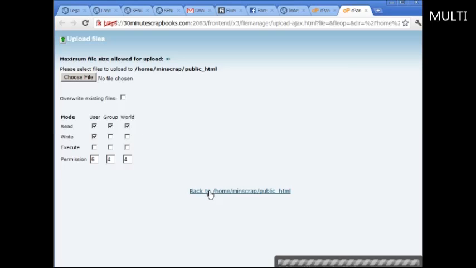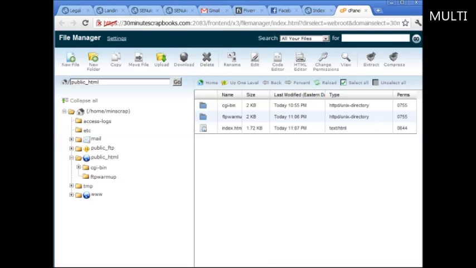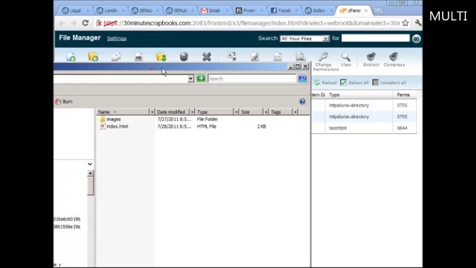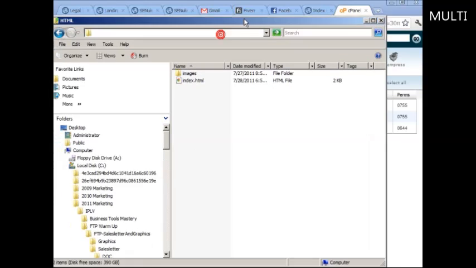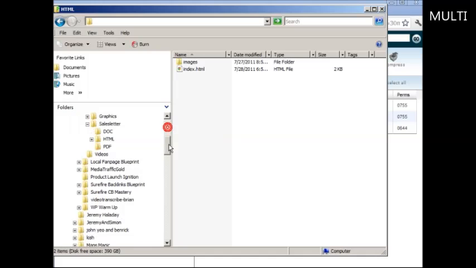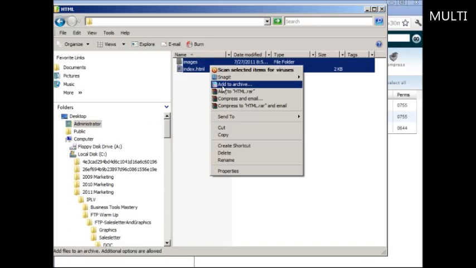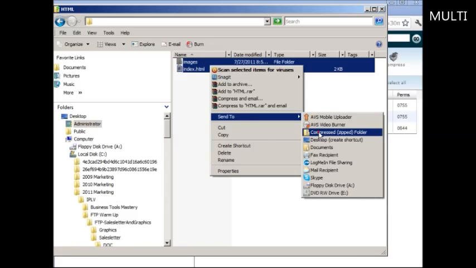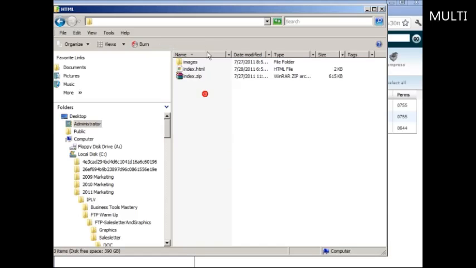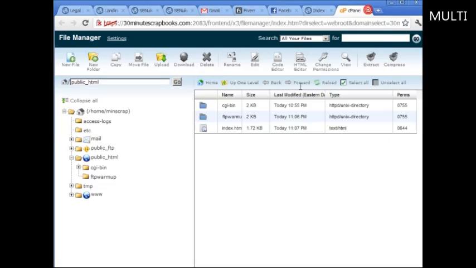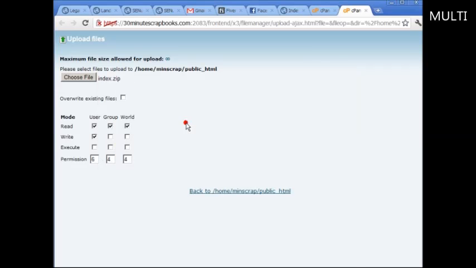But if you want to know the fast way of doing it, if you click on back, and let's say that I want to upload these files here. I need to highlight these, right click, send to zip file. So basically I'm zipping these files here. And I'll show you why you want to do this if you're taking this route. You would do upload, choose file, and then choose the zip file that contains all of those files.